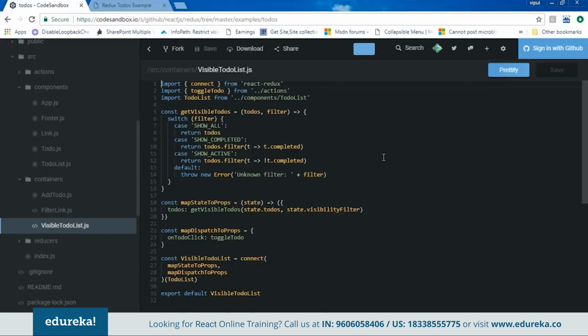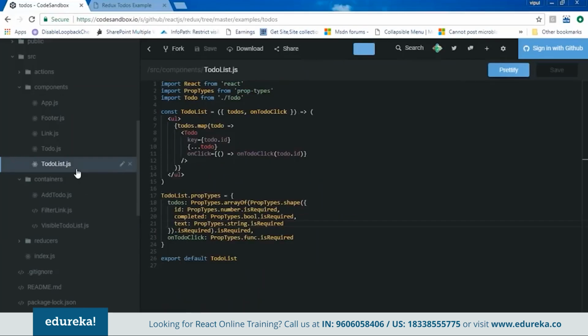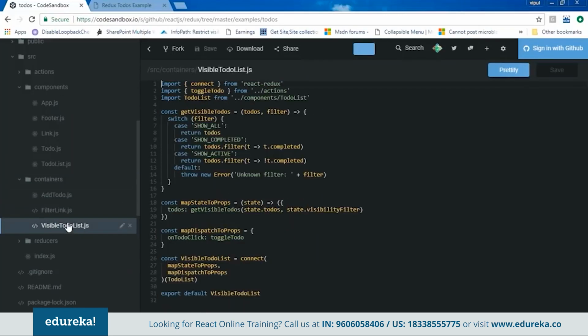Now, when I talk about visible to-do list.js, which I have created, what is happening over here? This file is required by to-do list.js. Why is it required? It is required by the to-do list component because it subscribes to the Redux store. It helps in subscribing to the Redux store, wherein I have mapped state to props, which is a special function available in this import, connect from the React Redux library.